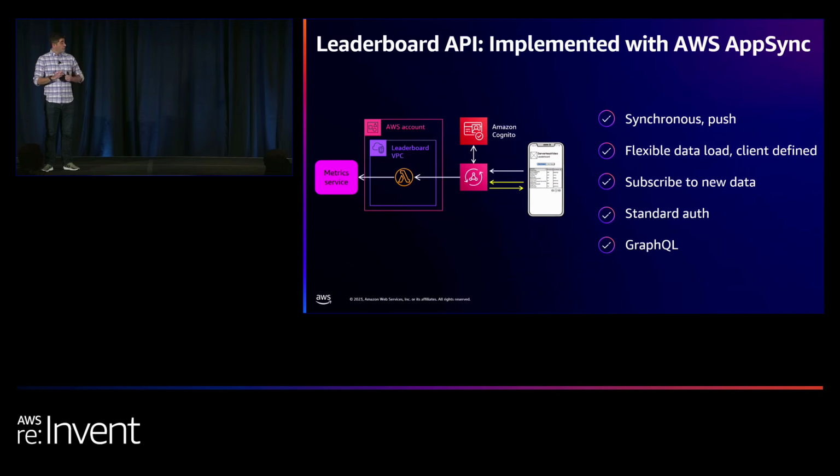So to implement the Leaderboard API, we chose to use a GraphQL-style implementation with AWS AppSync. So AppSync is a managed service for building and operating GraphQL-style APIs. So there's a couple of important things here and why we chose to use AppSync. The first is that we can change what the response looks like from the server by sending in a different query. And we'll show you what that looks like in just a moment.